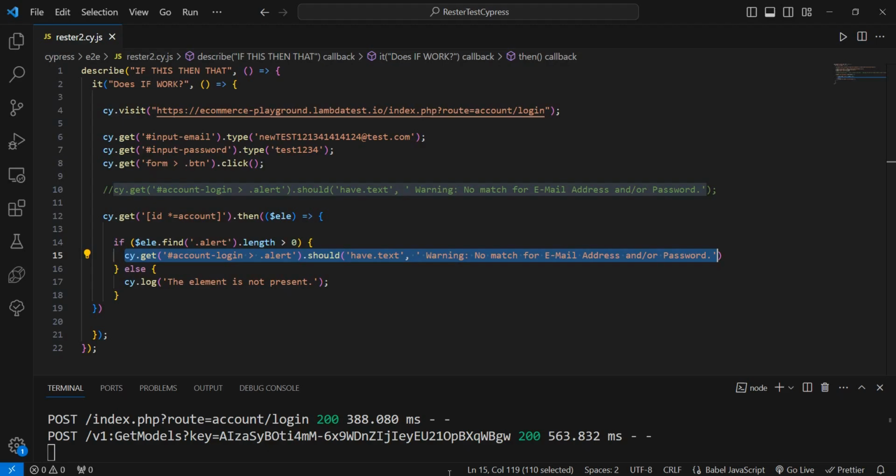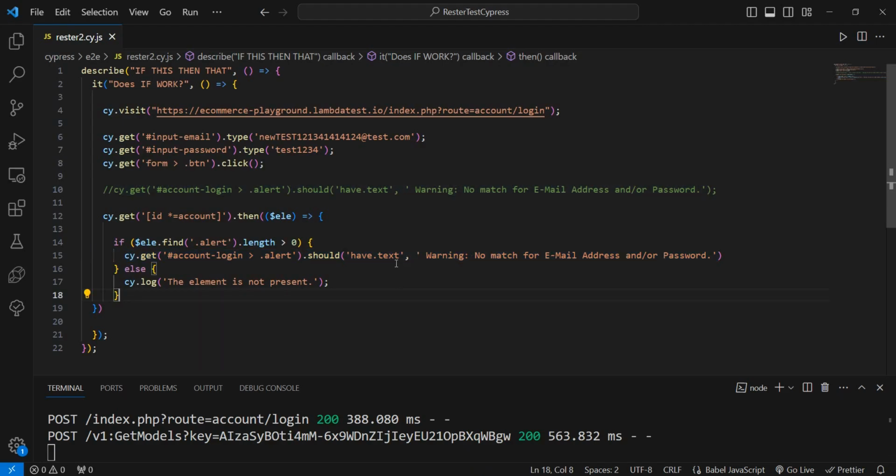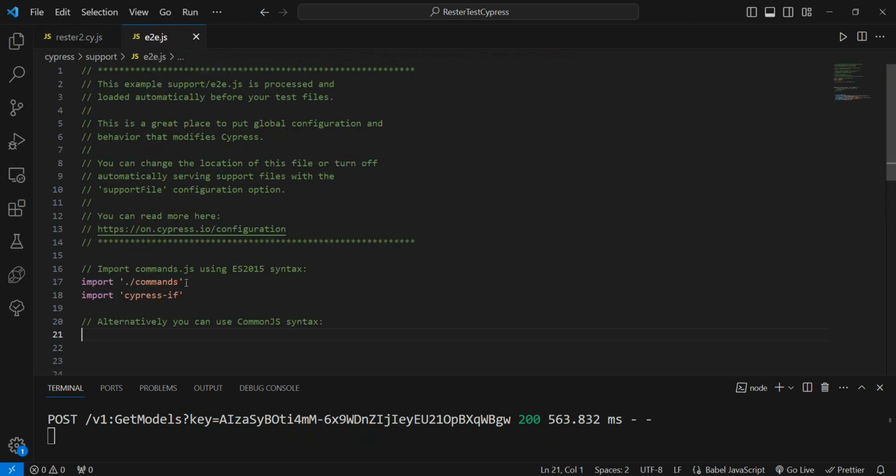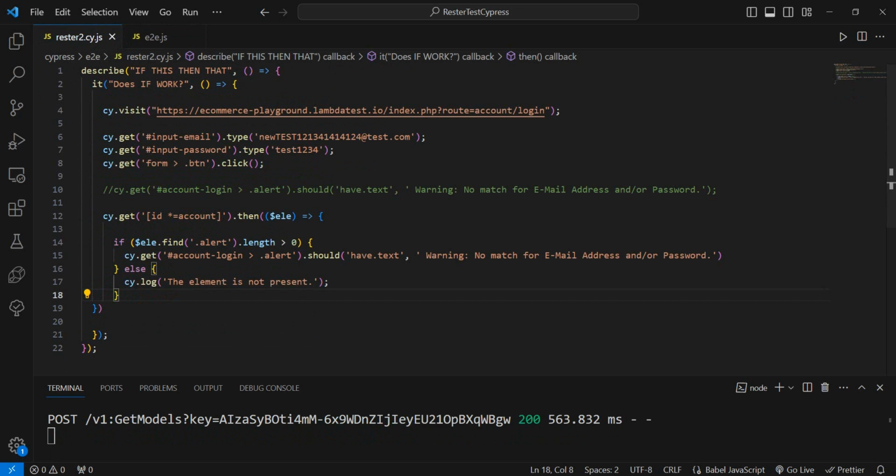Now, besides the way that we did it right here with a little bit of complex code, there is a way to make this a little bit easier, and that way is by using a Cypress plugin called cypress-if. You just need to install it, and once you have installed it, you need to import it in your e2e JS file, and then you can use this command. So how does this command look?